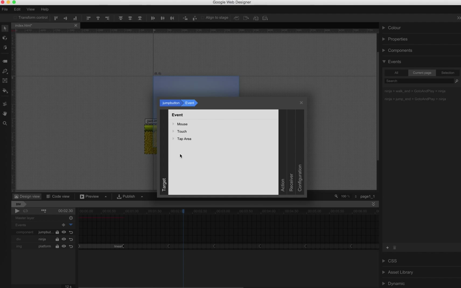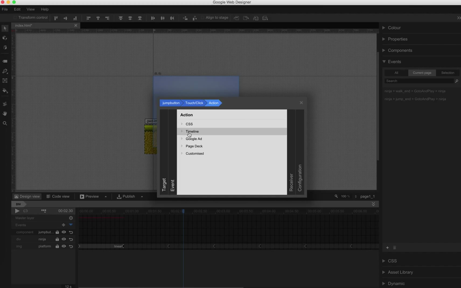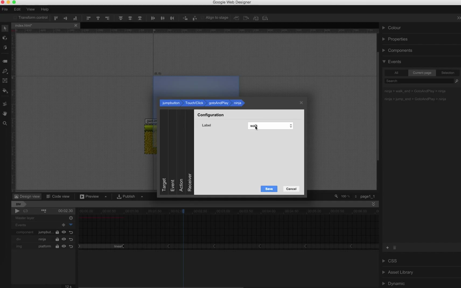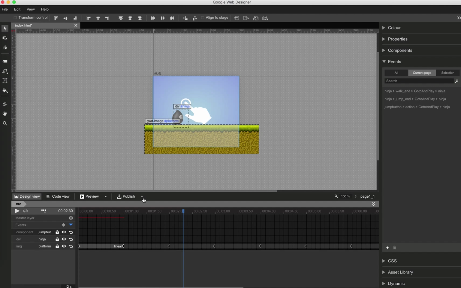So here we are, jump button, tap area, touch click. So it will work on mobile devices and desktop. Go to and play, ninja animation is the receiver, label jump, save. Great, and let's have a look how this looks in the browser.